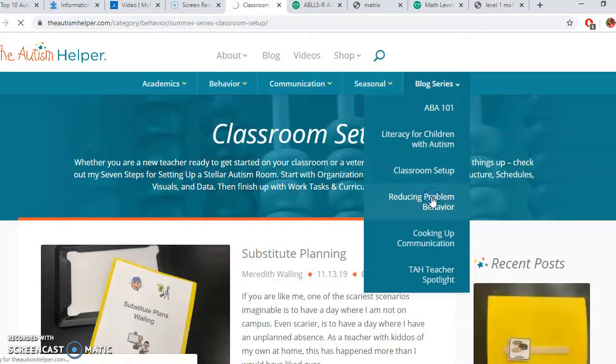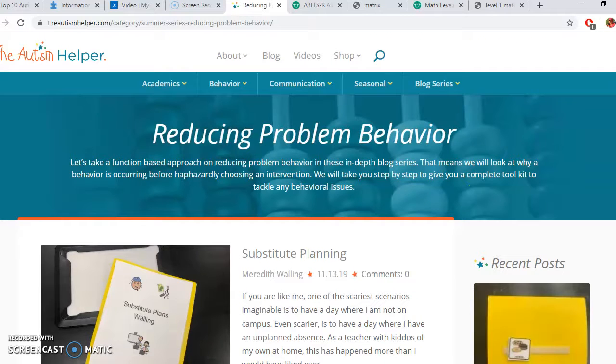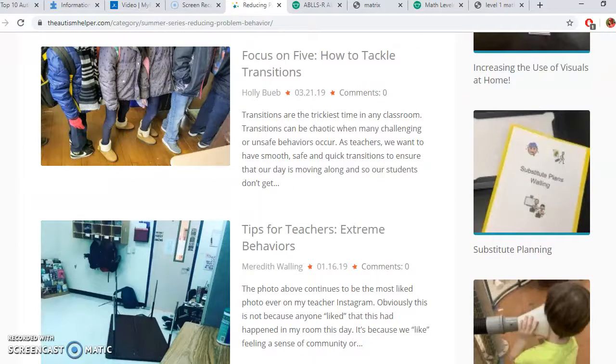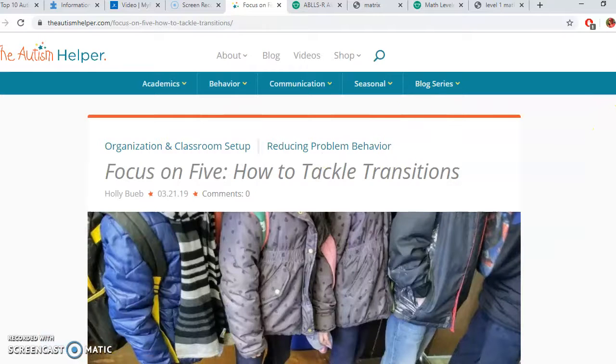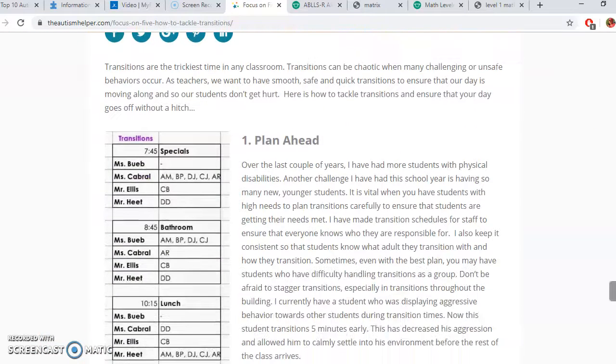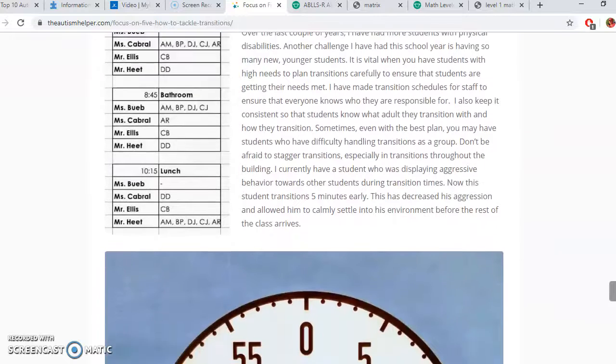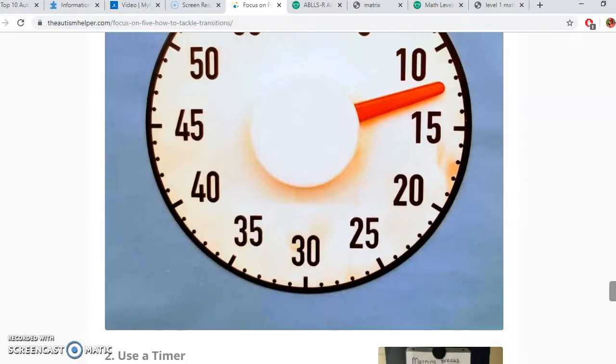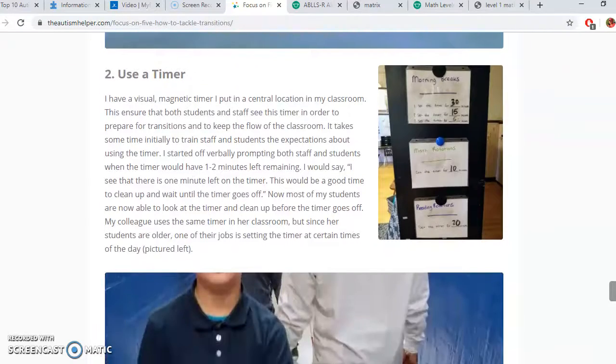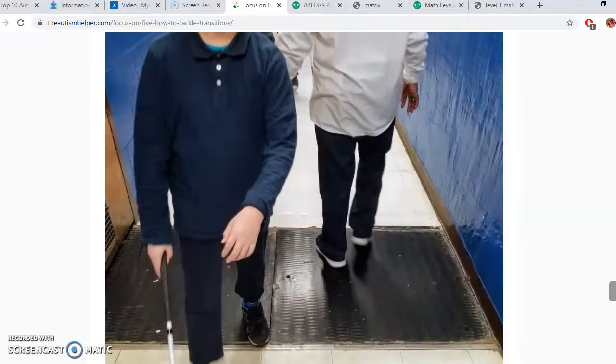Reducing problem behavior. If I click on here. Focusing on 5 how to tackle transitions. So if you click on that, it gives you little clues and an article to read about how to use timers to make your transitions better.